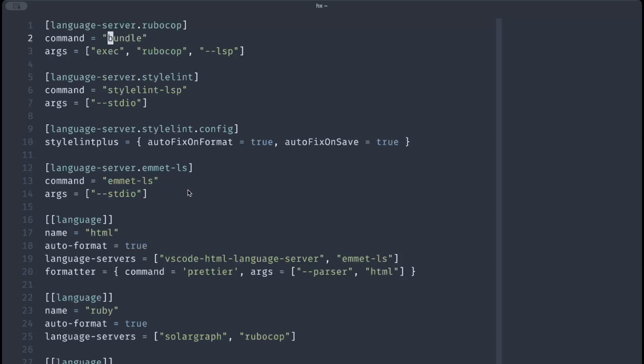So I'm using bundle exec, which is a Ruby thing to run something in the same virtual environment or a gem that comes with the project. And I'm running Rubocop with --lsp, so in LSP mode. So now Helix understands about Rubocop. And if you're lucky, in a while, something like this will get merged into Helix itself, so we can remove this, but right now we need it.